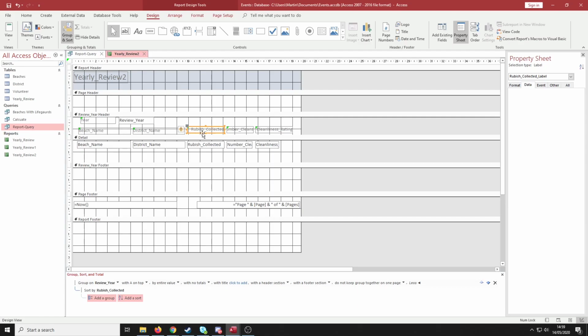Might spend a few minutes on this bit just to make sure the stuff looks okay. That's quite normal. I'm not going to spend too long on it here because that's something you can do yourselves. And so now we have a year label with a review year, beach name label, beach name text, and the same all the way across, roughly in line with each other.